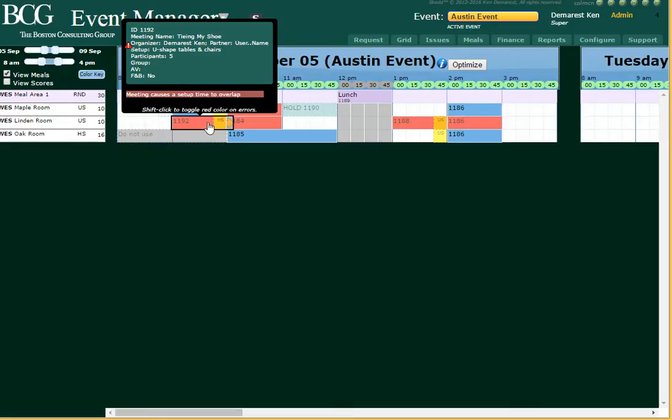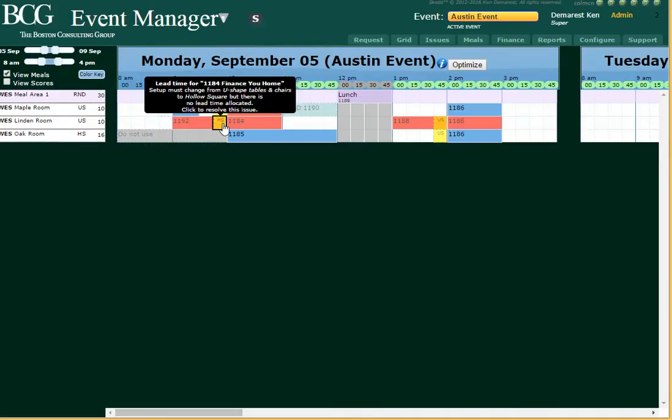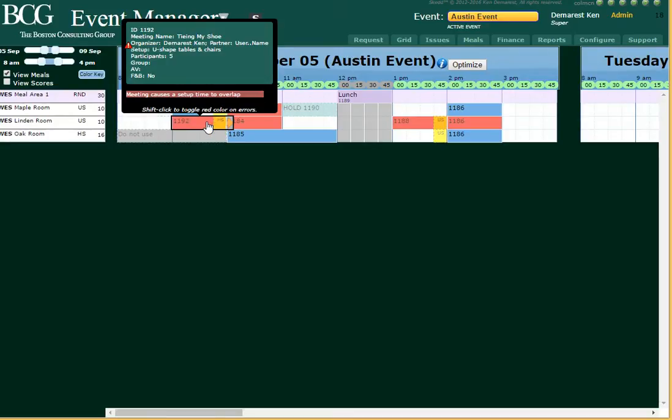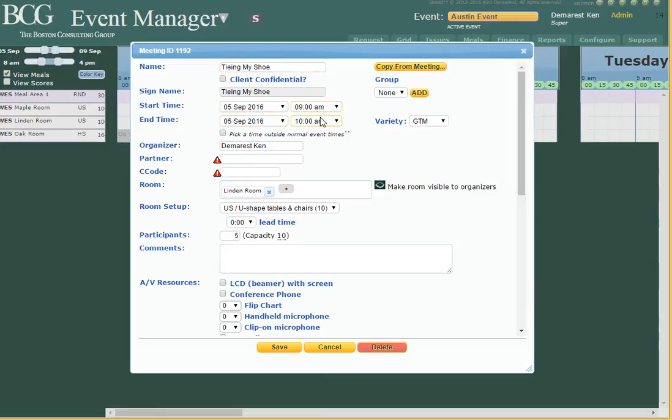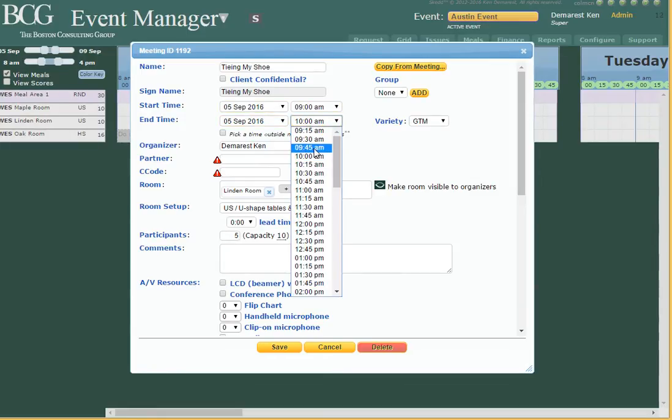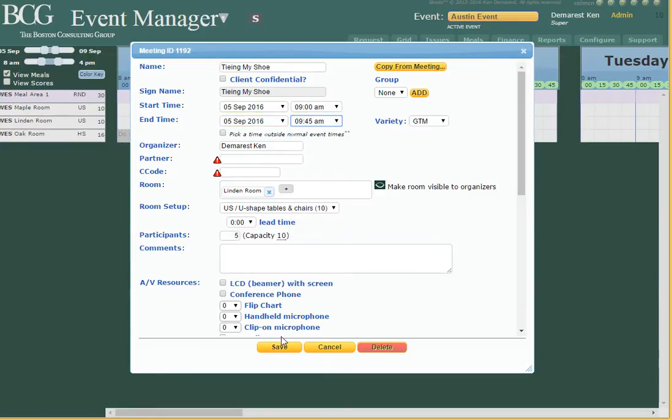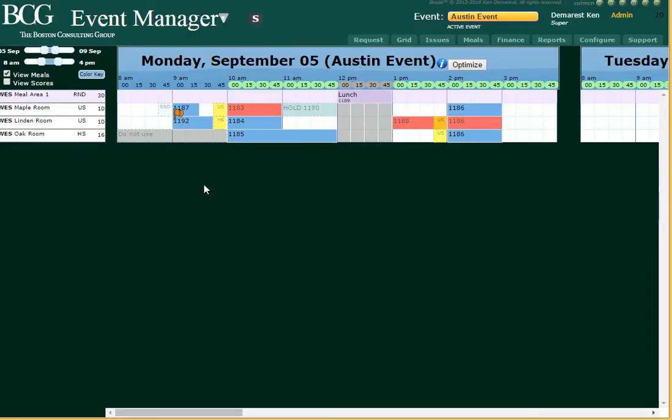You can see that the meeting is overlapping some required setup time for the next meeting, 1184. So I'm going to shorten it by entering the meeting and changing the end time to 9:45 and saving. I just fixed that meeting. Now 1192 is a viable working meeting.